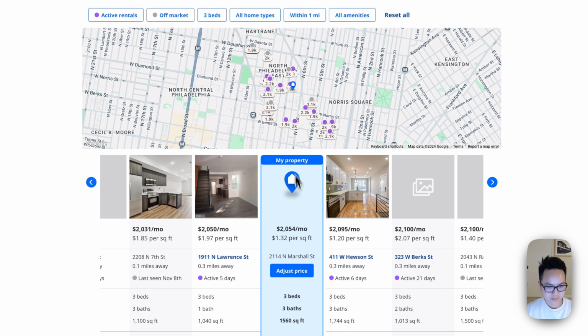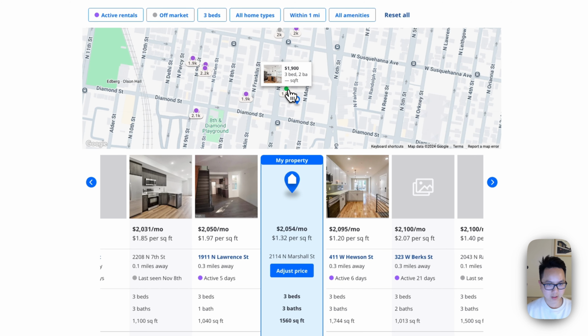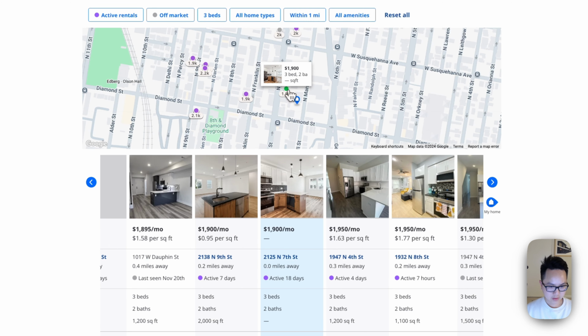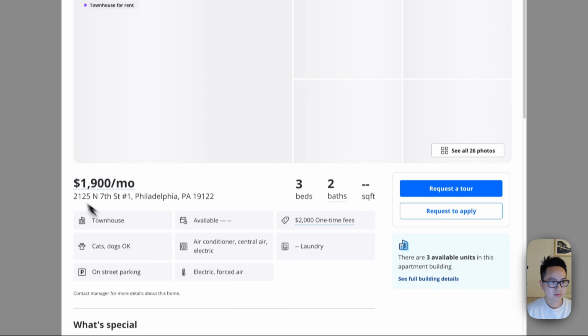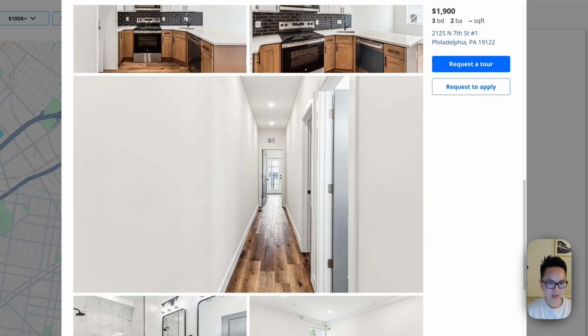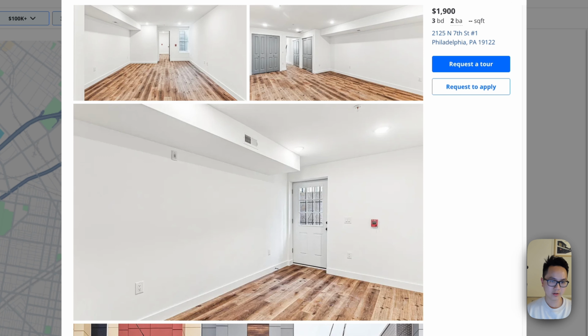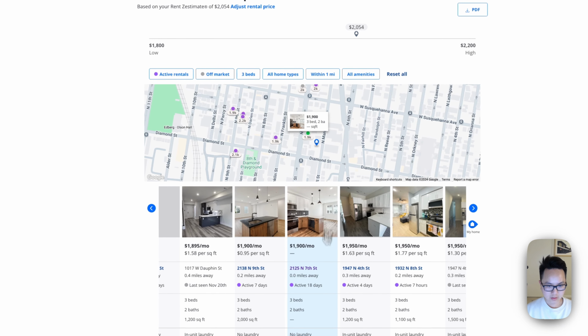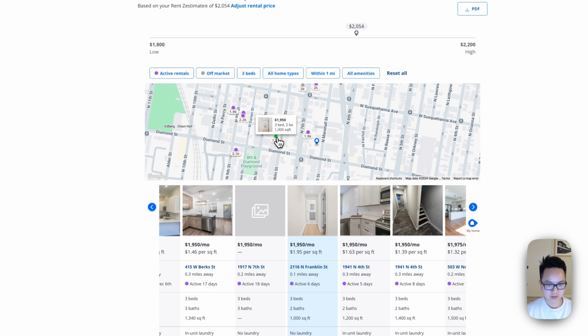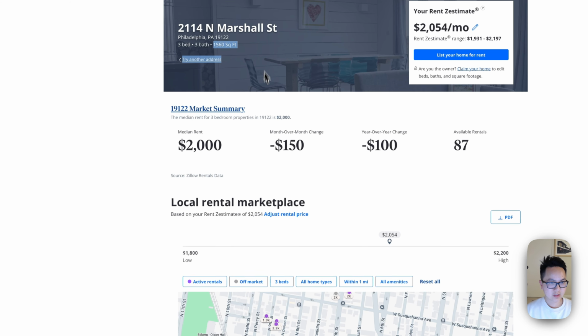Okay. See here, right on the same block, 3-bed, 2-bath, 1,900 square feet, $1,900 per month. Okay, so this is going to be nicer than our unit, so we might need to drop the rent for our unit a bit. Let's take a look around. Here we go, and here's another one. Remember that ours is 1,560 square feet.